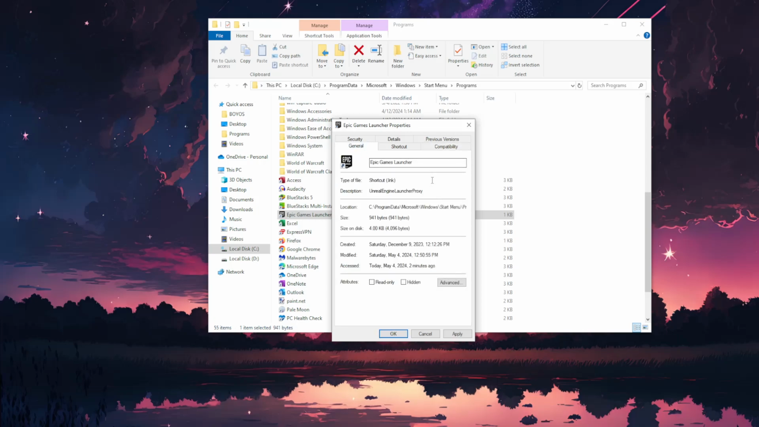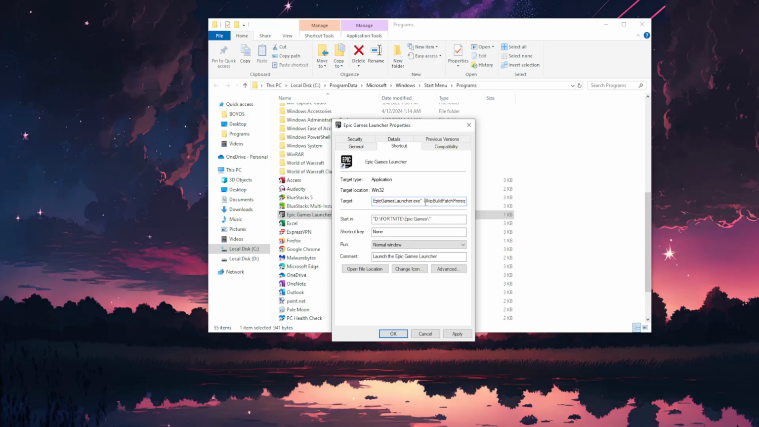Then go to the General tab, or actually the shortcut here, and we want to type this out. So I'm going to leave it as a pinned comment. After the last line here that we have with the quotation marks, click at the very last spot, leave a space, and then paste this. Dash skip build patch prerequisite.